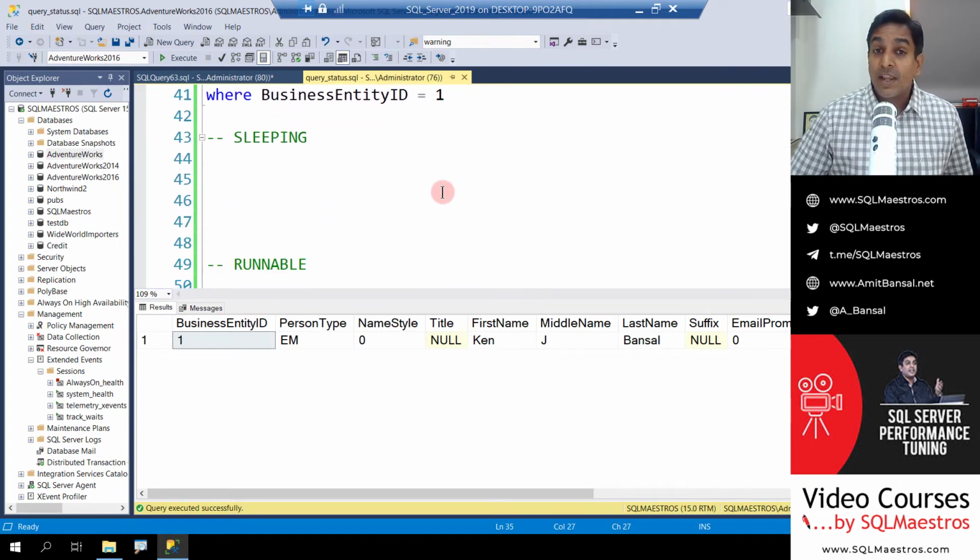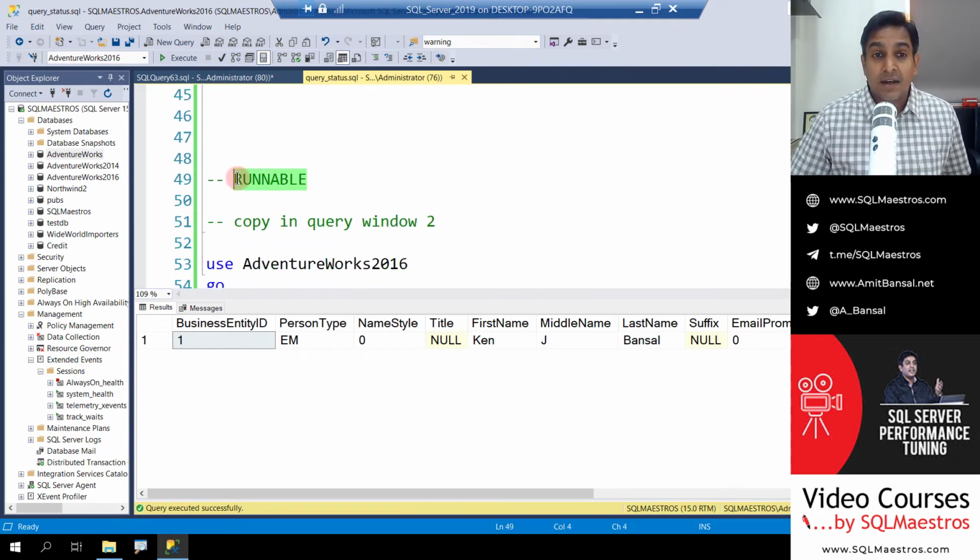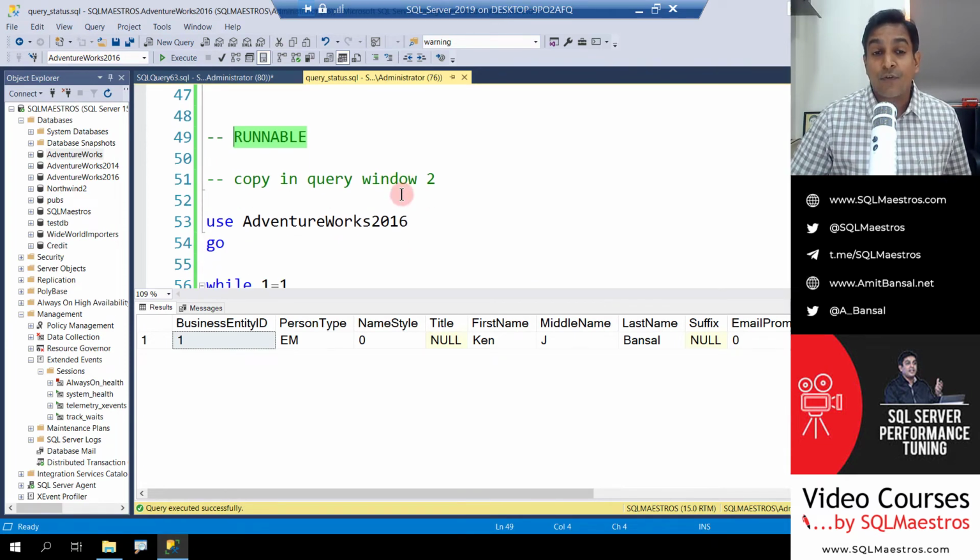Now, so we have looked into running. We have seen suspended. We have seen sleeping. Let's go and look into this fourth and the final state of your query, which is runnable. And I'll demonstrate this to you in a very simple, user-friendly way. Runnable simply means that you have your query, which is running, but every thread has a quantum on the CPU. It runs for 4 milliseconds, and then it backs off, and then it queues up again.